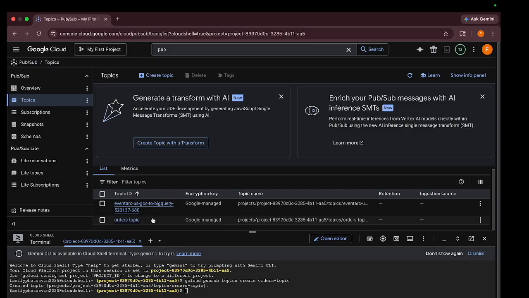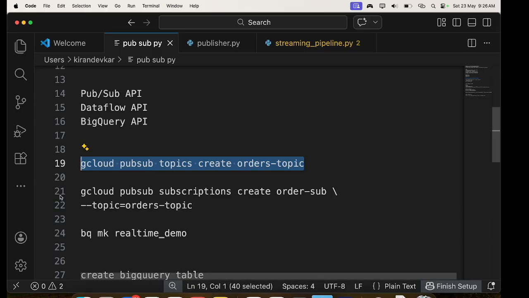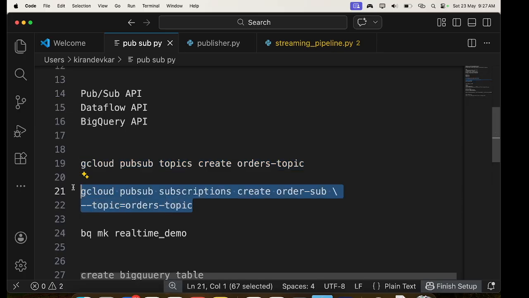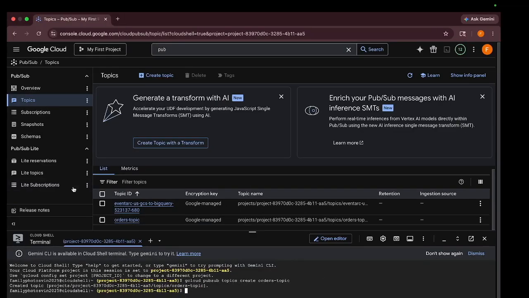We need to create the subscription for this topic. To create the subscriptions, you can create from here as well, but we will use the command to create the subscription. gcloud pubsub subscriptions create order sub, and the topic for the subscription is nothing but order topic. Let me copy this one, go there, Control V, enter. Now here is the error. It is already there, right?